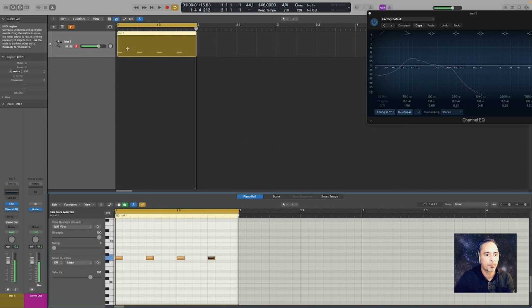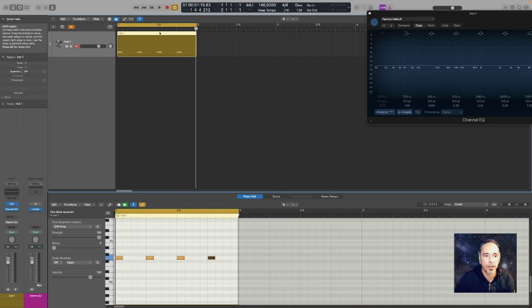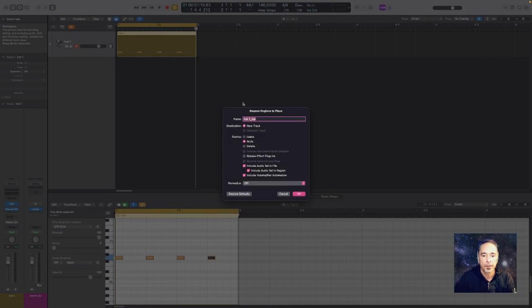So next we could bounce it out to audio. This is something I always do. I never actually keep my MIDI or synth as a source. To do this on a Mac, you hold Control B, and it asks you to bounce the regions in place. I'll mute the previous synth, because we don't need it anymore.